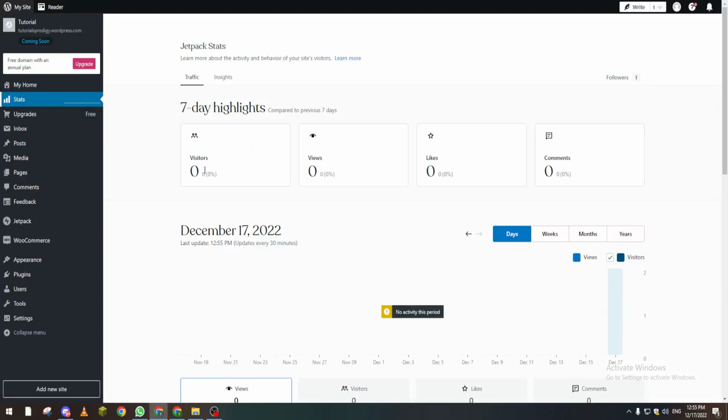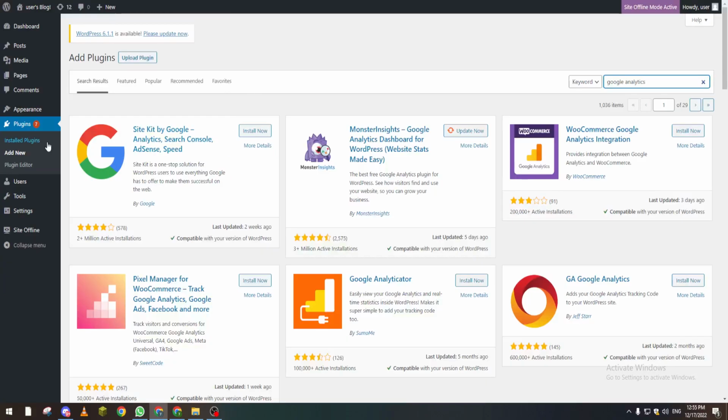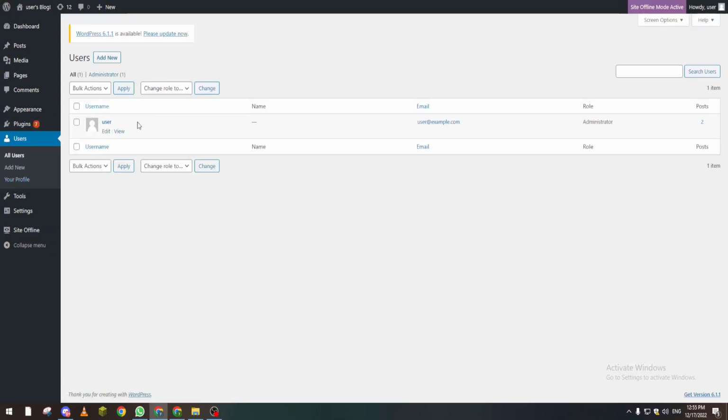The second thing, which is with the newest version of WordPress, you just have to go to stats, and from here you will see all the visitors and views, likes and comments. Of course, from here as well there is this users section. From here you will be able to see all the users that have visited your website, that have created an account or just visited your website normally.